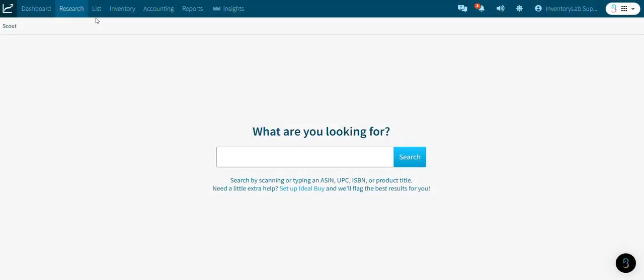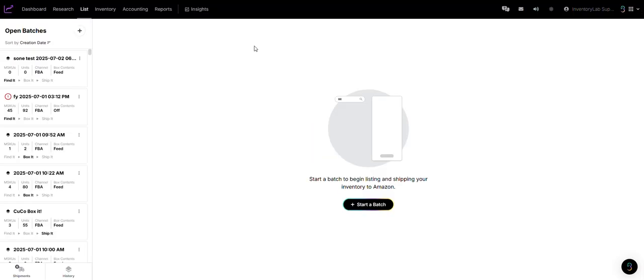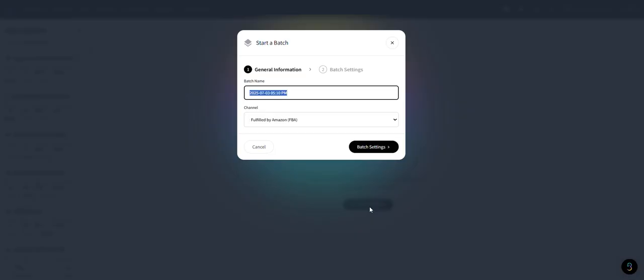With InventoryLab, you can send your items to Amazon FBA without ever visiting Seller Central. To get started, mouse over List in the top menu, then choose List and Prep. Hit Start a Batch. The batch name will default to the date and time when you created the batch. However, you can replace this with any name you'd like.